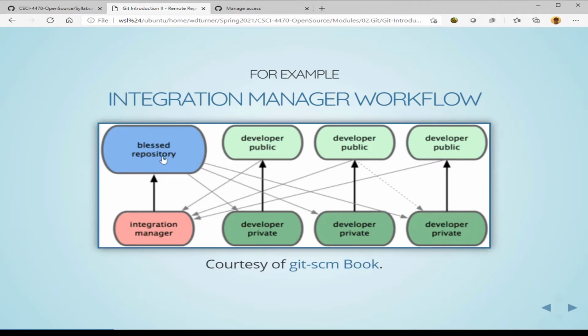But not everybody is pushing back to here. And everybody has to push someplace where this blessed repository can get it, so this guy can decide whether to publish it or not. So what happens is everybody keeps a fork of the repository. Generally, if it's a GitHub project, they keep this out on GitHub themselves.